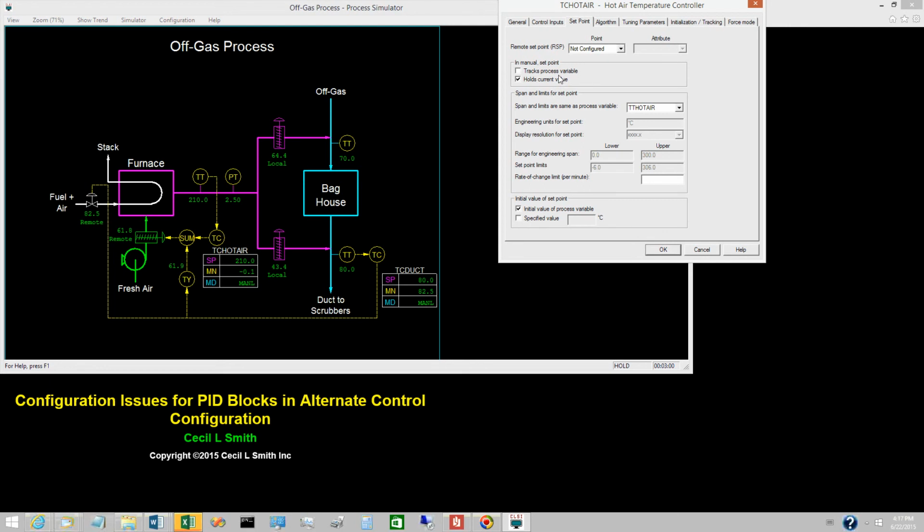By configuring no PV tracking, the set point does not track the PV when the controller is in manual. When we switch a controller to manual, the value of the set point will not change. In manual, we are permitted to change the set point. When the controller is switched back to auto, the value of the set point is not affected.